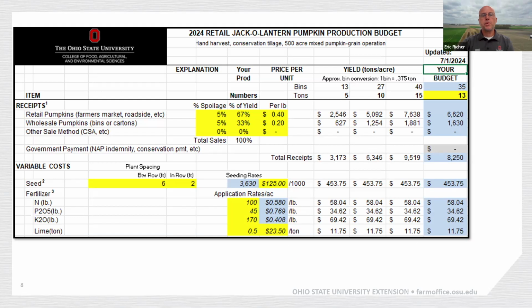Maybe you have it in front of you on your screen, but it starts out with receipts at the very top of the budget. And I'm going to refer to this trend line yield, if you will. So this center of the 3 white columns, where we reference 5 tons per acre, 10 tons per acre, and 15 tons per acre. I'll get to the your budget column in just a little bit, but in an attempt to standardize our commercial production budget, we have used 10 tons or approximately 27 bins per acre and calculated the cost of production for a standardized operation.